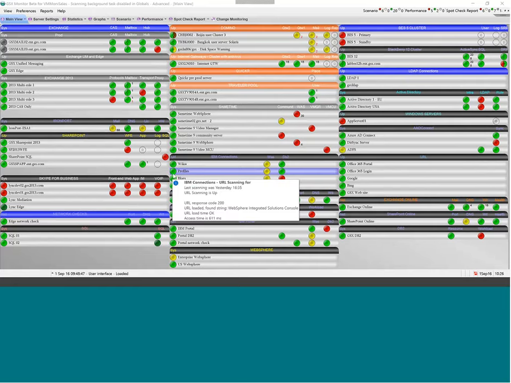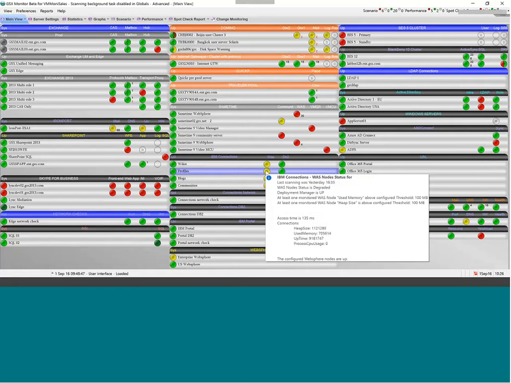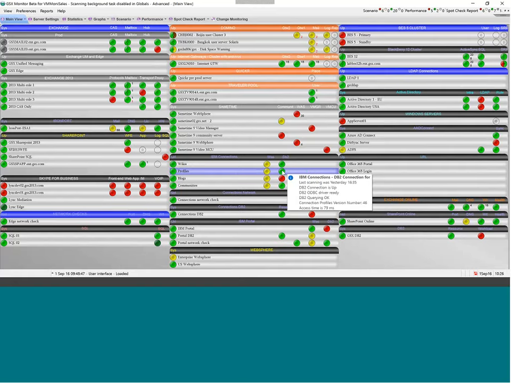If we hover over, we'll see the same sorts of information. We can connect to the URL just fine like a user would. WebSphere, we're having the same sort of issue here, so we can maybe take a look at that, resources, garbage collection. And then our DB2 server here, it looks okay itself.